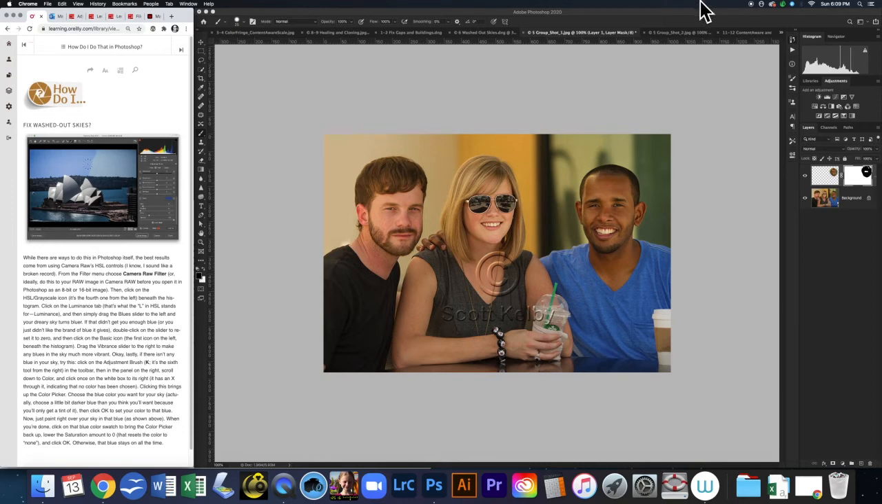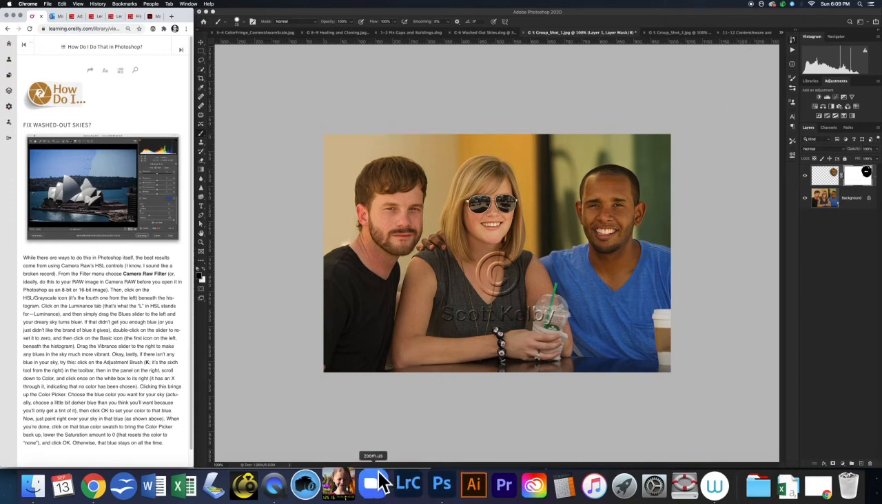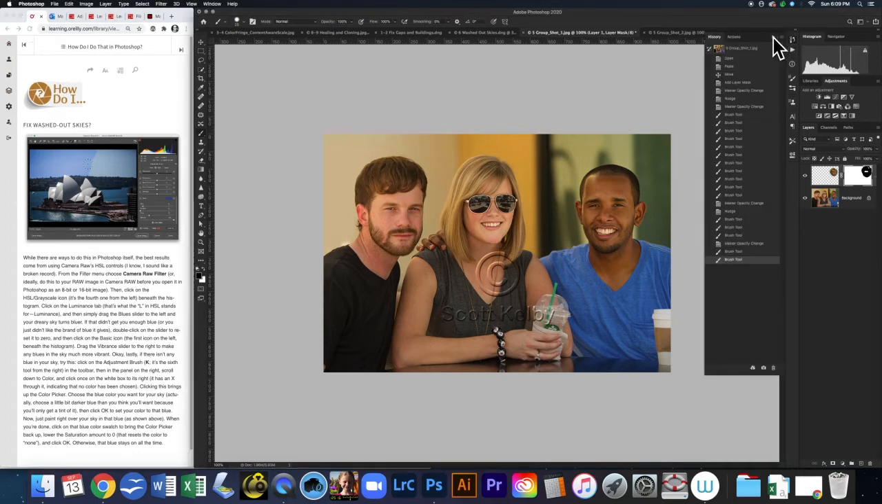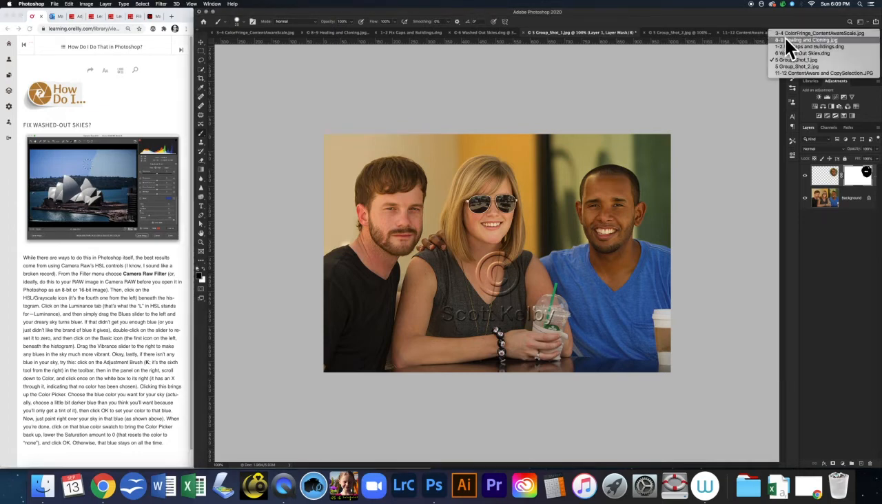All right. Fixing washed out skies. Now we've already done this before. Let's see, what is this, 5? So I need 6. If you can't see all of your files up here, by the way, there's this double arrow right here. If you click on this little double arrow, you can see all of the files that are open, and there's my 6, washed out skies.